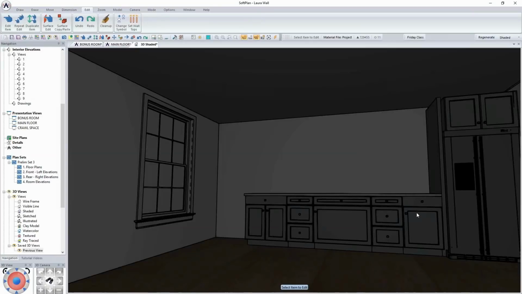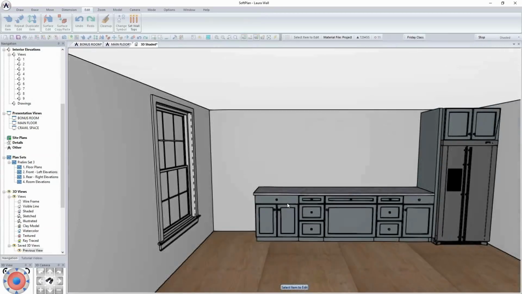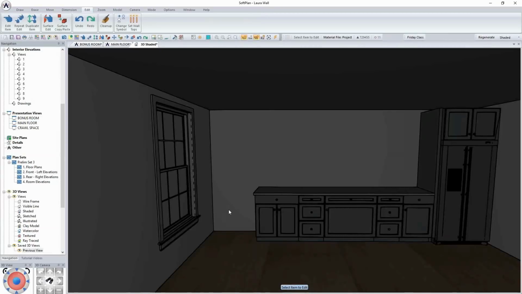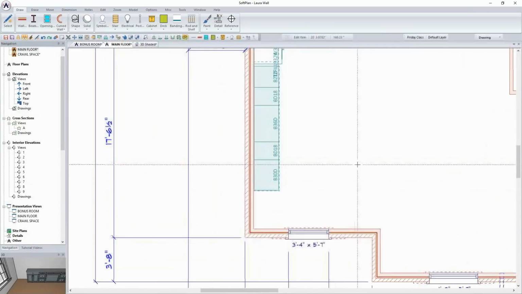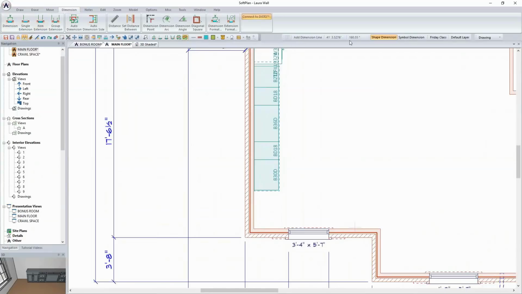Now this one's going to have a single door and drawer, and then because this is slightly larger, I put 2 drawers down there as far as that goes. And that's going to leave us room for a single cabinet, right here. So what I'm going to do is come back into the main floor plan for just a second. And I'm going to select my dimension option, and I'm going to turn my symbol dimension on.